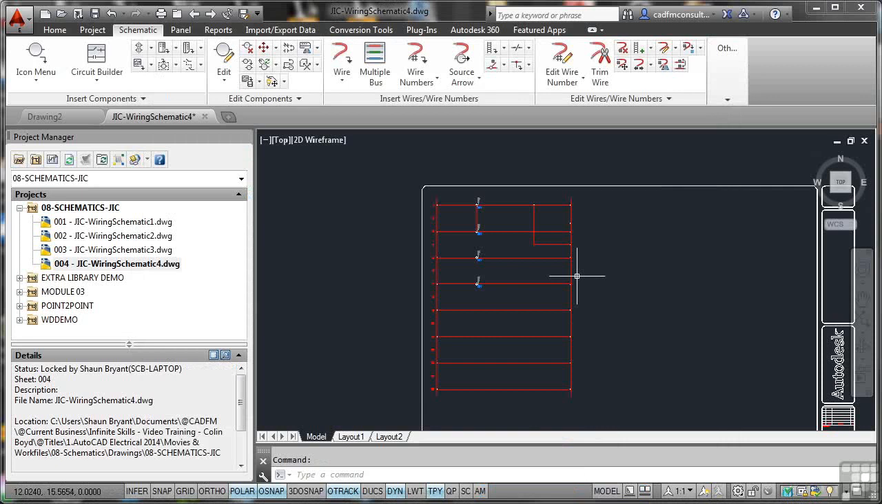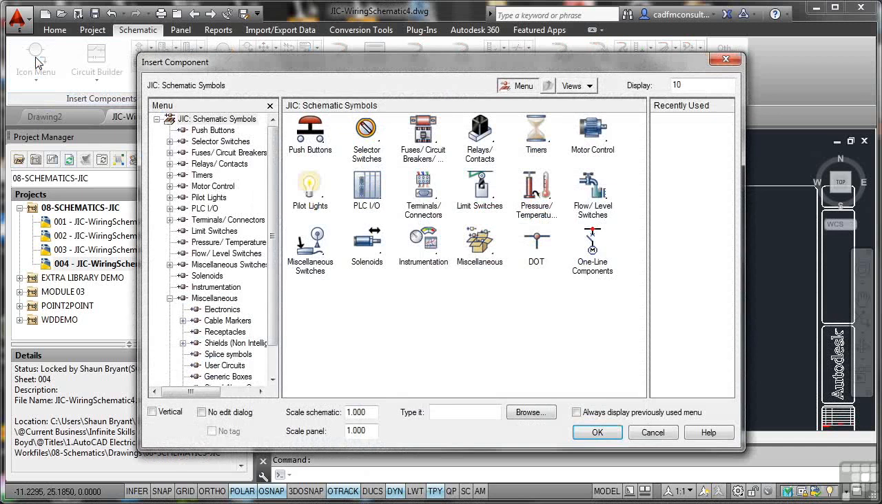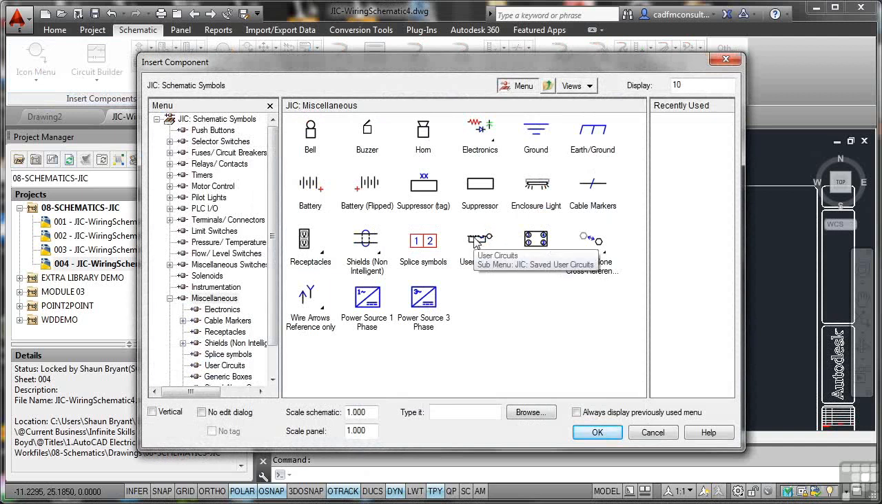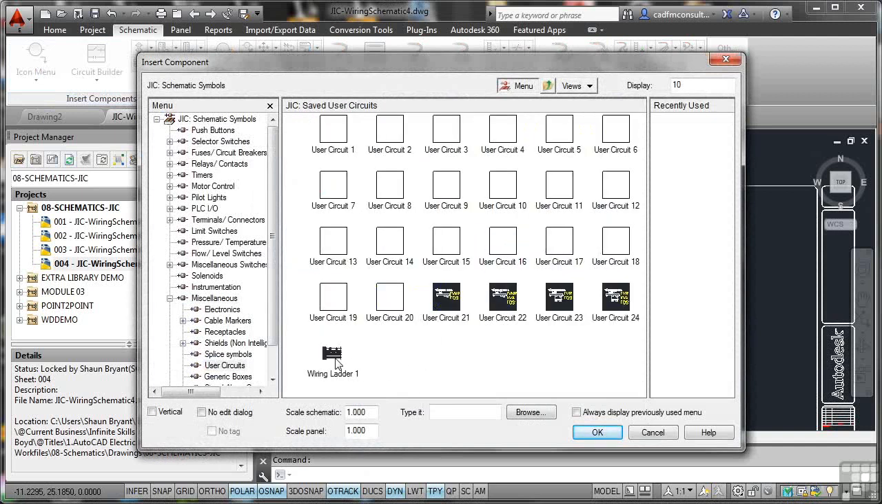Now I can insert a circuit very easily from the icon menu. It's very, very easy to do. I just go up here to the icon menu. It's just a case of locating where my user circuits are. They are in miscellaneous right here. There's my user circuits icon there. Click there, and there's my wiring ladder 1.